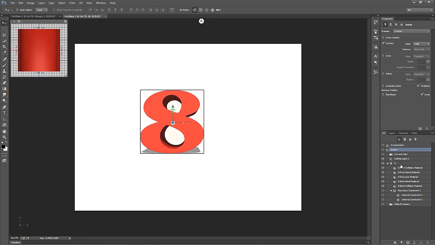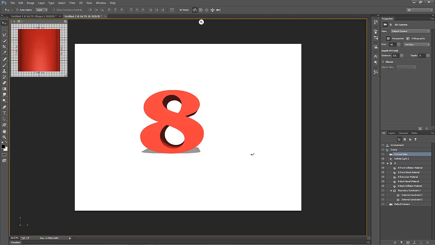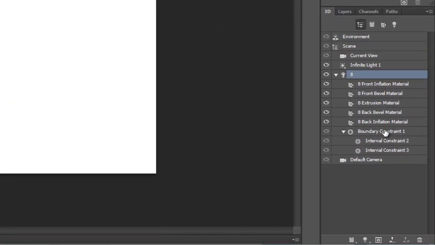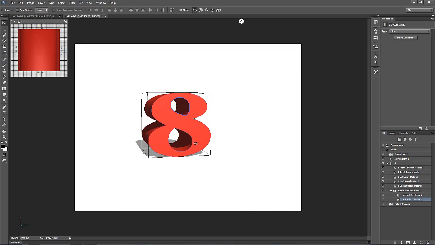Because if you look now at this number 8, as you can see, it's extruded. We get the inflations in the materials here, and we have these boundary constraint items down here. What these are, are the path outlines of those areas that are cut out from the center of the object. Now, if you look at them, they're set to hole, and you can even delete them, which creates a solid area there where there once was a hole.